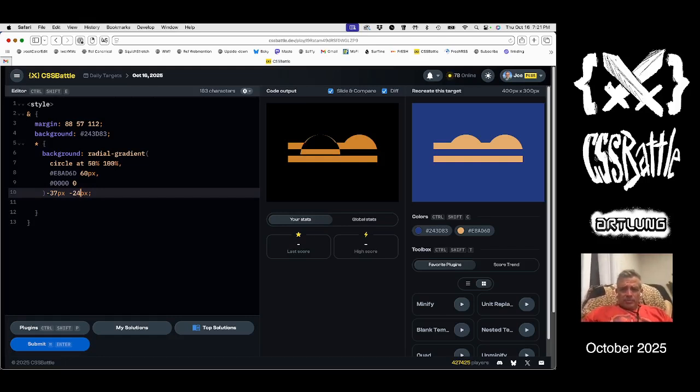Shape here. Could this be an ellipse? Could this be a genuine ellipse? We haven't even gotten to the repeat part of this. This is a painful one.